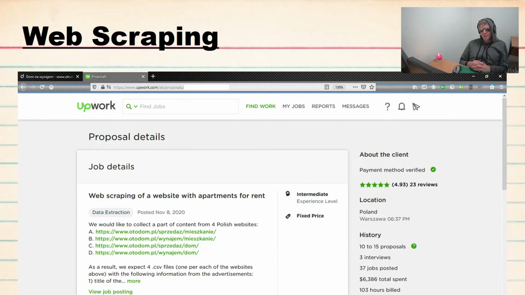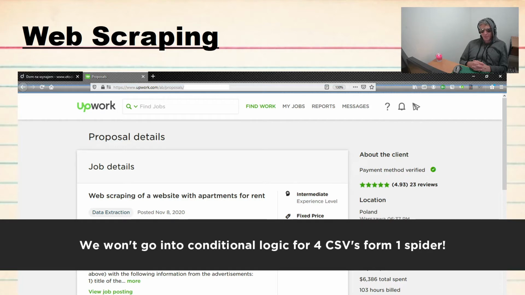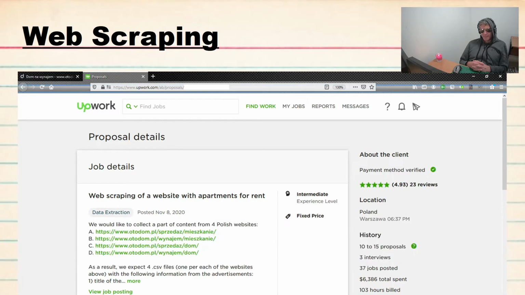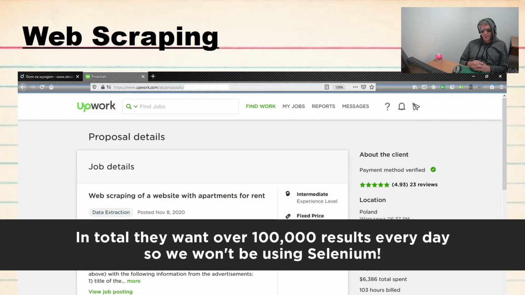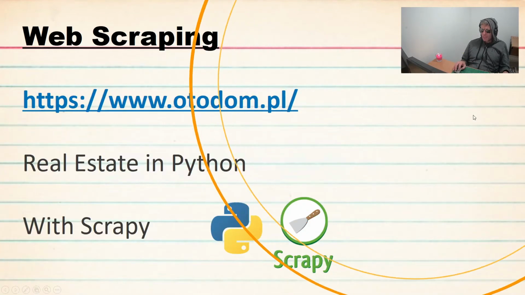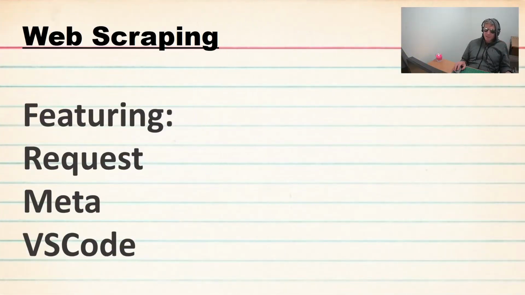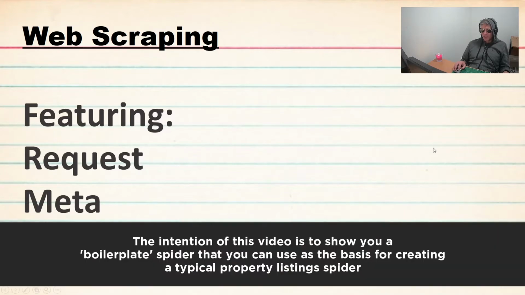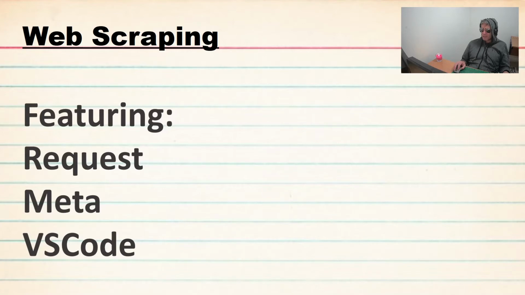Probably the easiest way to do that is just to make 4 spiders and just run them all separately. Trying to write to different CSV files from one spider can get a little bit messy. We'll be looking at request and meta, and we'll be using VS Code. I'm actually using VS Code on Linux if that's of interest, which is surprisingly good. I don't mean that in a derogatory way to Linux, I just wasn't quite expecting it to be so similar to how it performs in Windows.